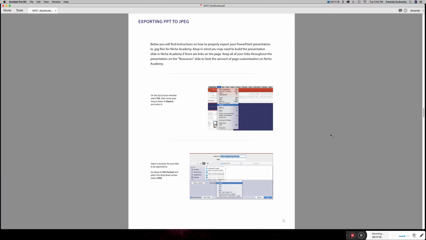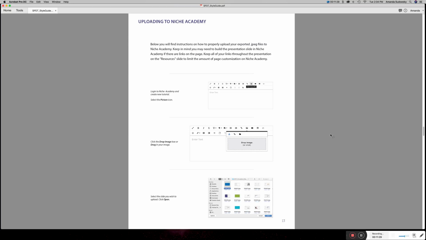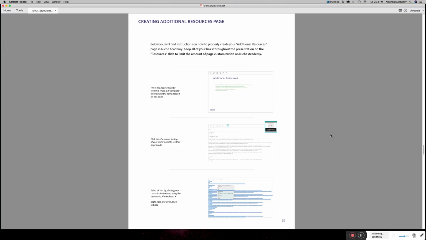So exporting your PowerPoint to JPEG, this is basically what I just went over a few minutes ago, and this is just a little refresher in case you forgot the steps. Also for Niche Academy, there's some screenshots and some text in case you forget.